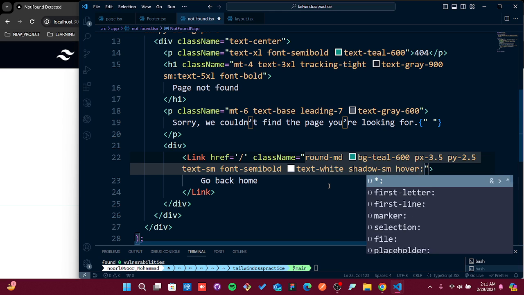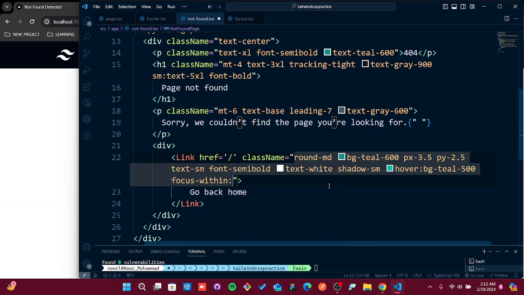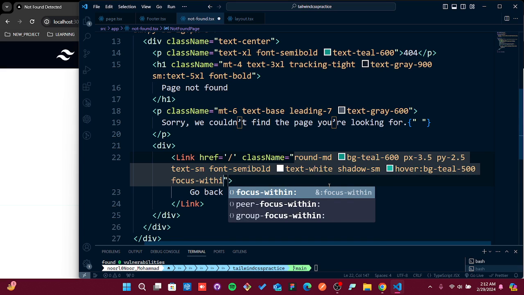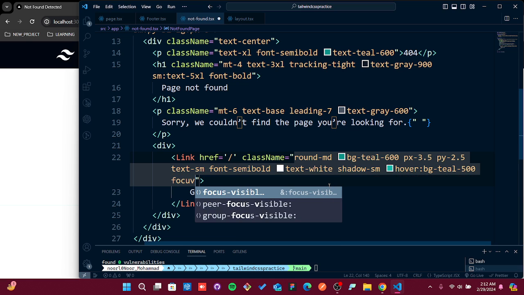And then hover bg should be teal of 500, so not 50, 500, and focus-visible.